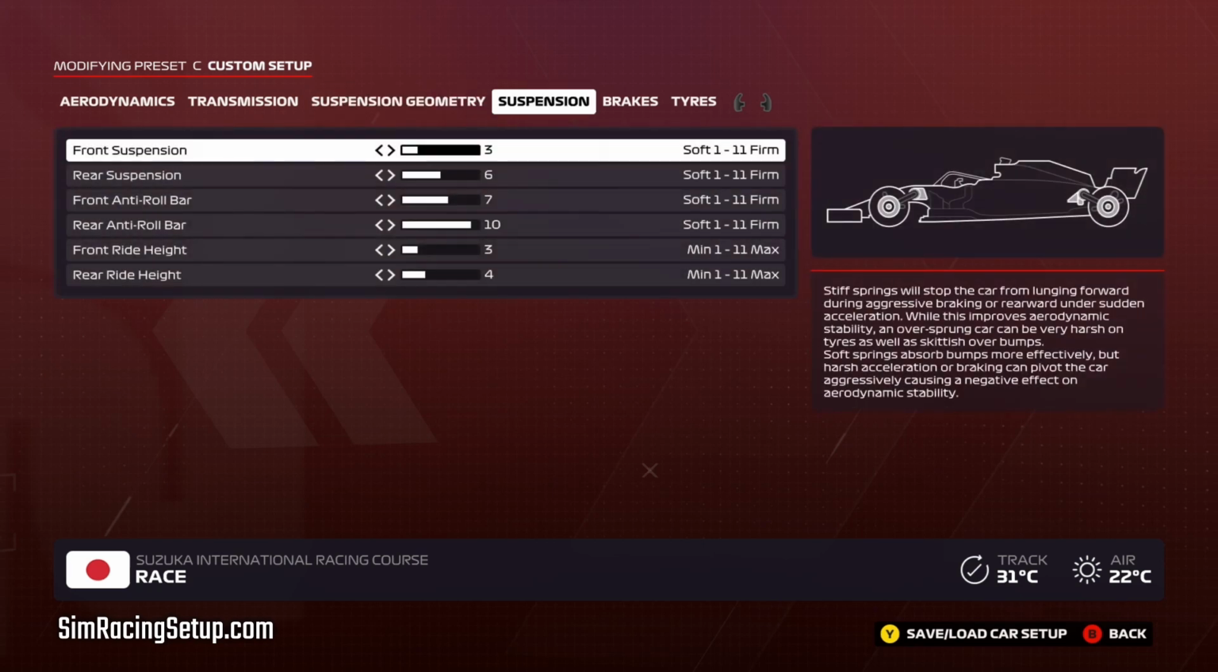You should look to run a stiffer suspension all round for Suzuka. You'll be flinging the car left and right throughout the lap, so you won't want your car to be sluggish as you do this. Go for a suspension setup of 3 and 6 with an anti-roll bar setup of 7 and 10.